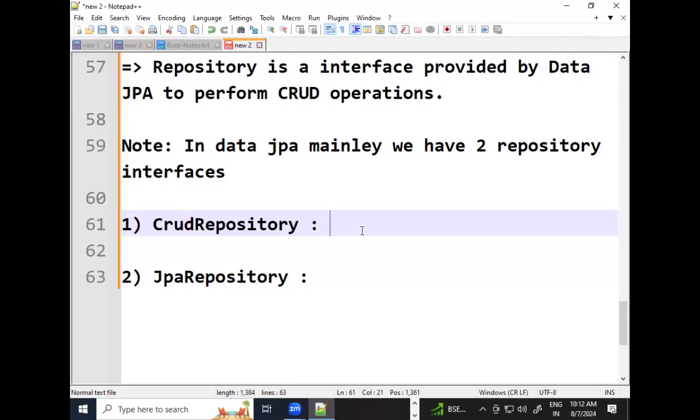What is the difference between CRUD repository and JPA repository? In that video, I have explained that. What is CRUD repository? What is JPA repository? What is the difference? Also, I have explained. What is the difference? You don't know. Then what have you learned? Why?